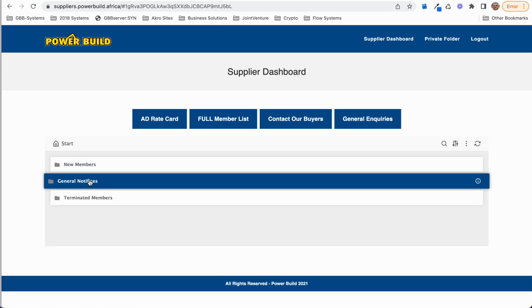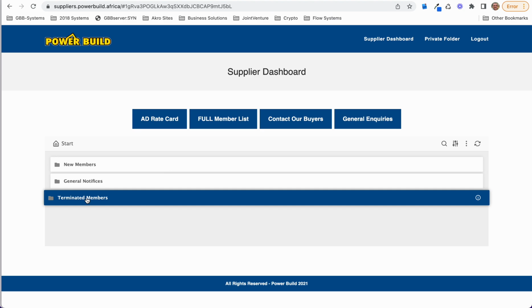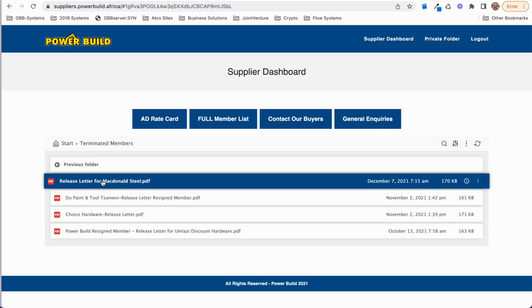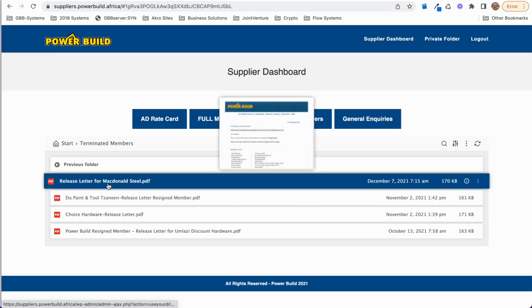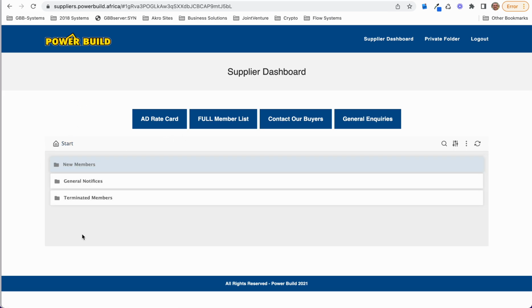There are other folders here, such as general notices. If there were any general notices to you, you'd see them in here. And if there are any terminated members, we use the term terminated. Apologies for that, but it's kind of what it is. They're not necessarily resigned. Some may have resigned, others may have gone out of business, and others we might have terminated, so we use a generic term, terminated. And here are the release letters that you would also receive, also in date order. Unfortunately, we don't lose too many, so that's quite a helpful feature. So that's the basic dashboard.